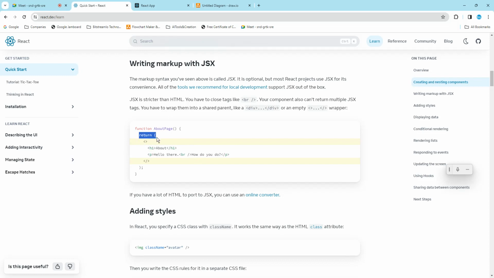Inside JavaScript we are writing the HTML, that is called a JSX. The markup syntax you have seen above is called a JSX.